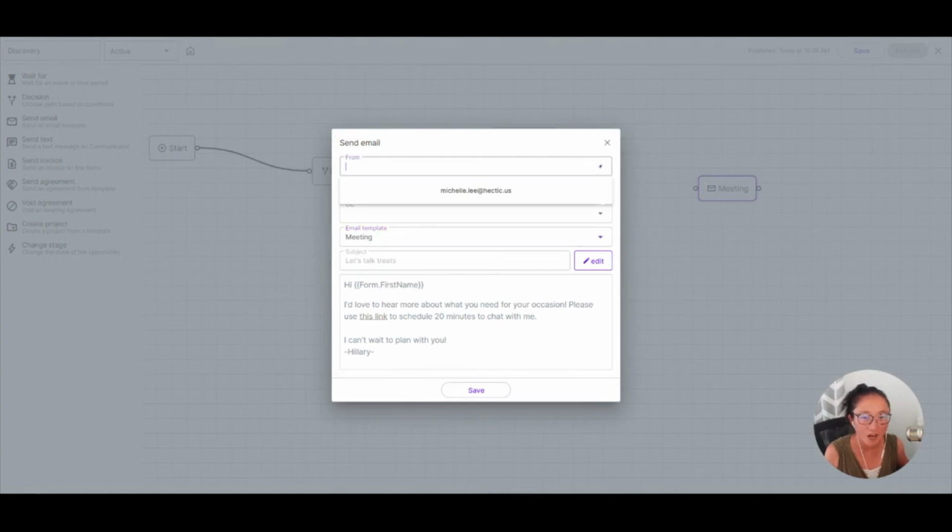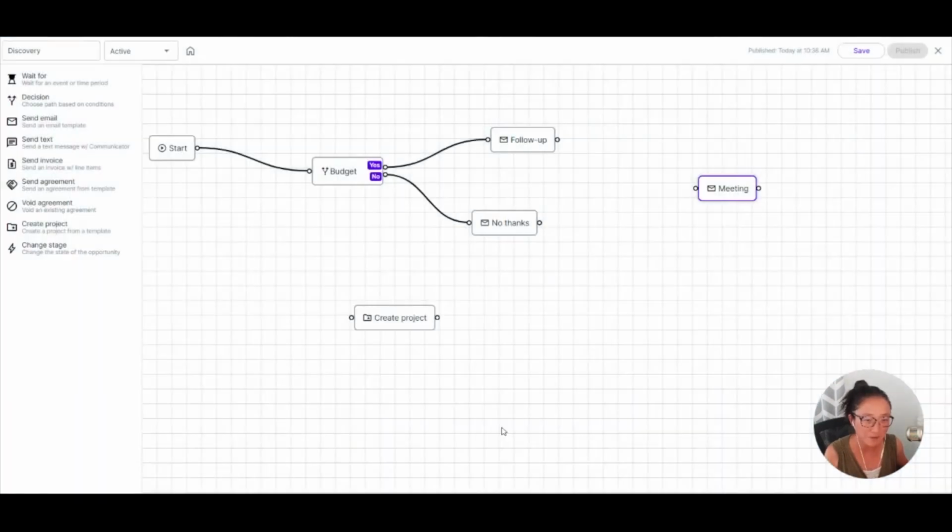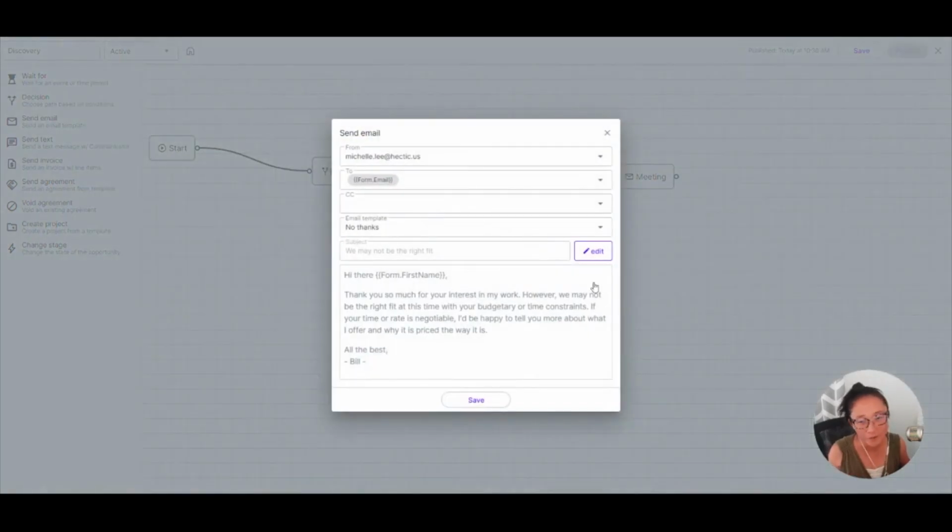You can see that here. I'll select who it's from, and I will say that I want that to go to the form email. That's the email that we mapped right from that form. And then you would click and drag this over to your created email. Same thing for you don't quite want to work with that person.